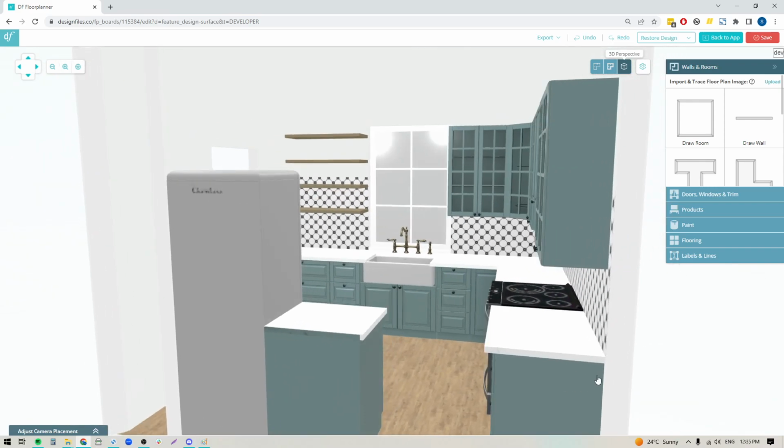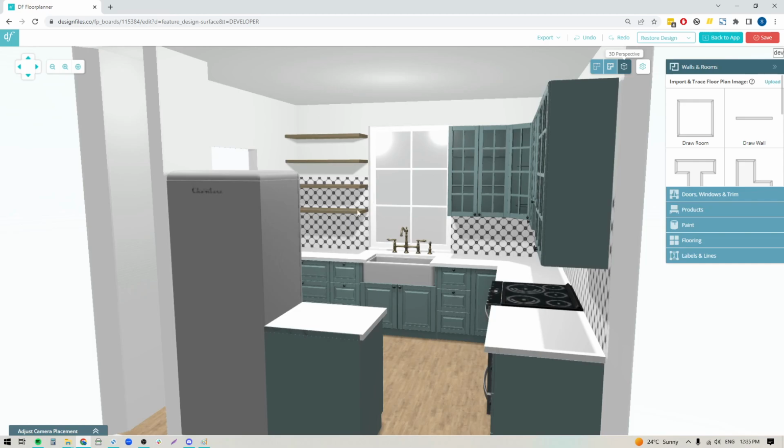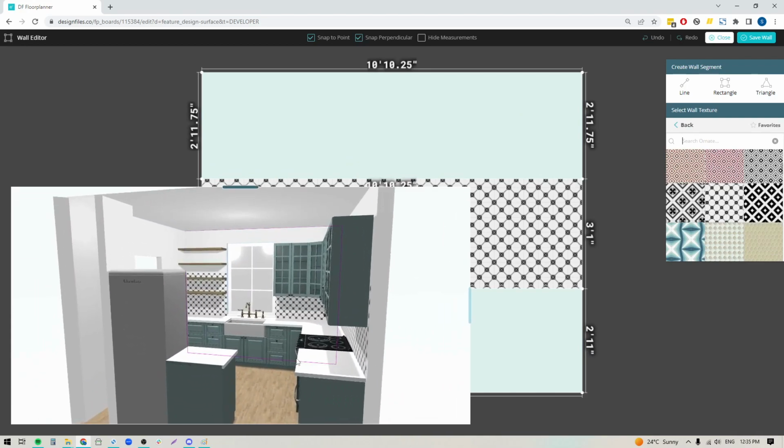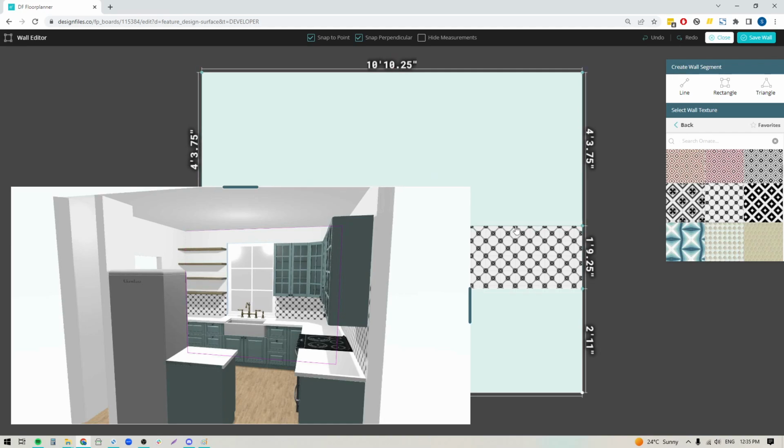In this case, if I really just wanted this to come to the bottom edge of this floating shelf, I can always click on this particular wall. We can edit this. I'll open up my 3D preview so I can see exactly where it is. And then I could just adjust this rectangular shape and bring it down until I have it where, oh, lucky guess. So I can just bring it down so that I have it exactly where I want it to be. And then I can save that wall as well.